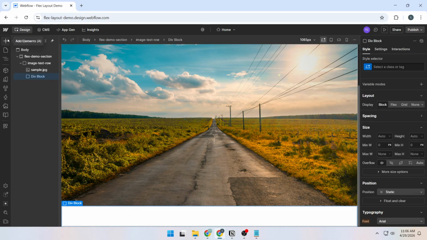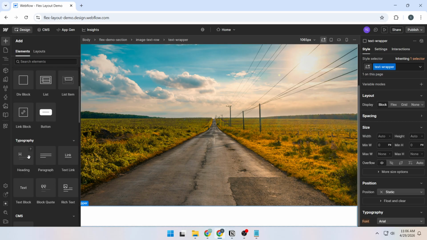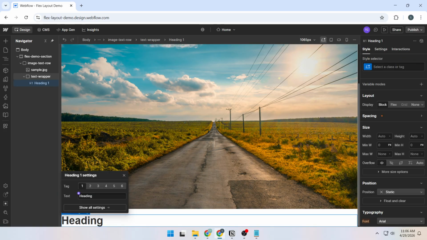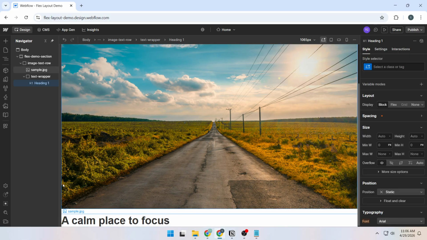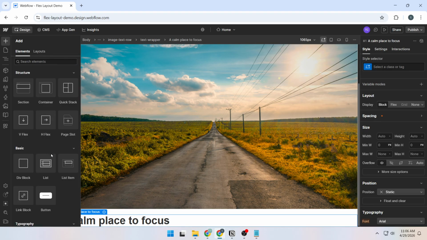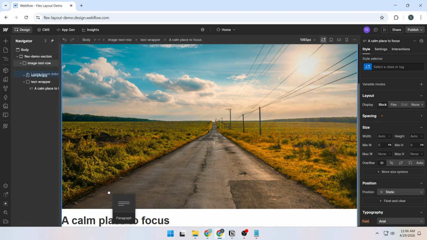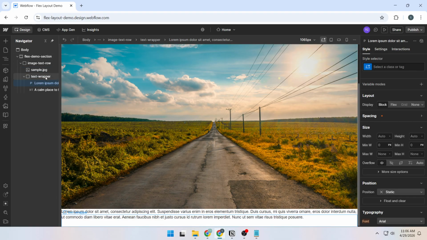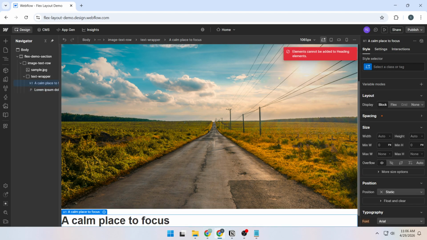Click the Add Elements icon again. Under Typography, drag a heading element into the text wrapper div block. Double-click the heading on the canvas and type your sample headline. Once the heading is in place, click the Add Elements icon one more time. Drag a paragraph element into the text wrapper, placing it below the heading. Double-click the paragraph and type a short description.